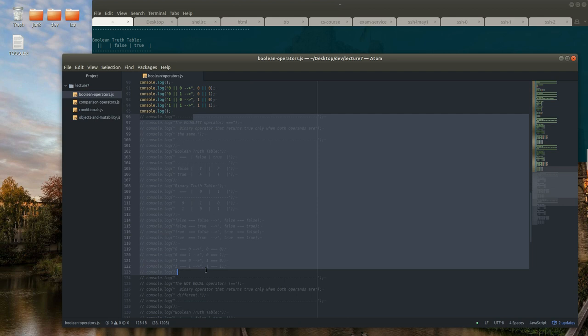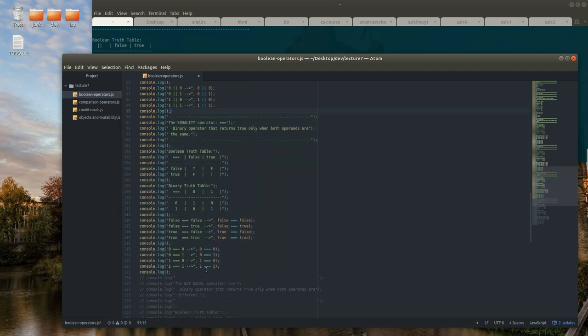Next, the equality operator. We've already discussed this a little bit with numeric values, but you can use it the same way for Boolean values. It's triple equals. That's the operator in JavaScript. Again, don't use double equals unless you're absolutely certain you need it, and in almost every case you do not need it. So always use triple equals.